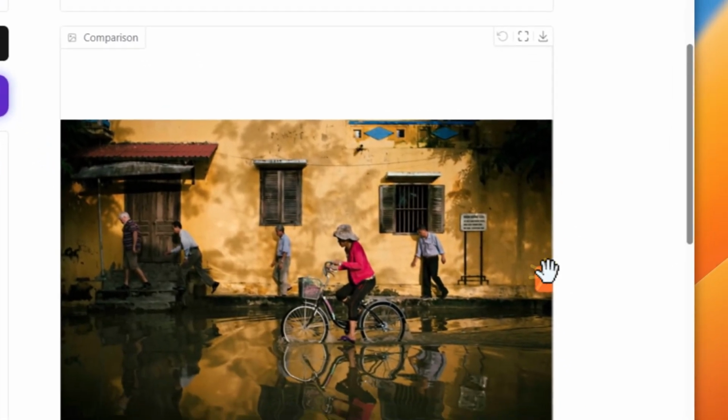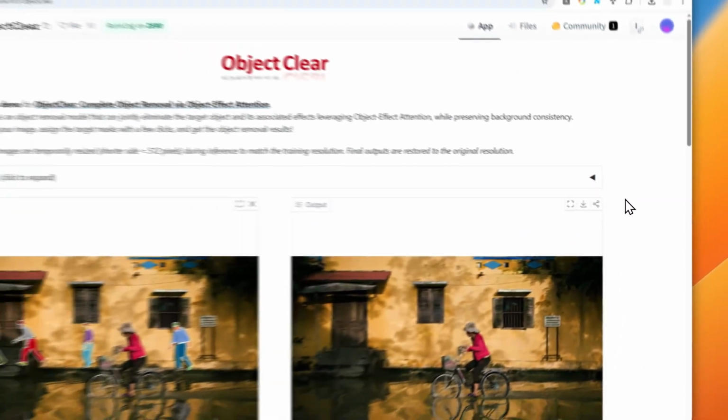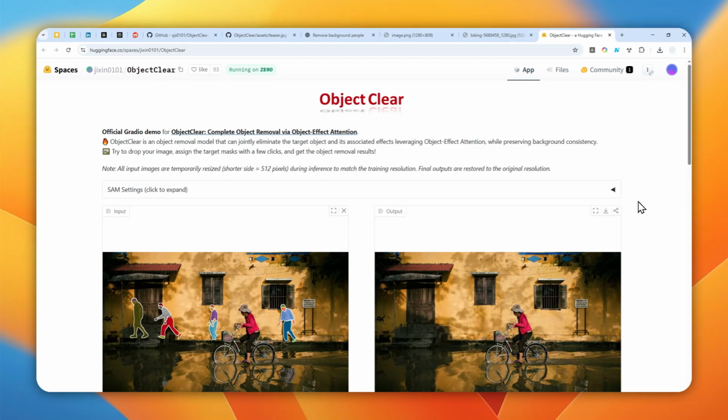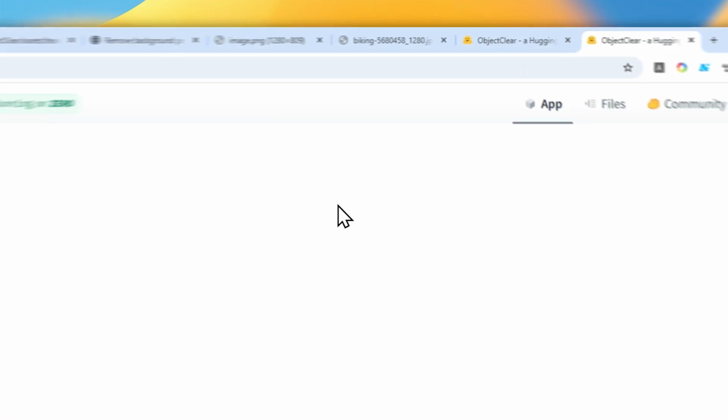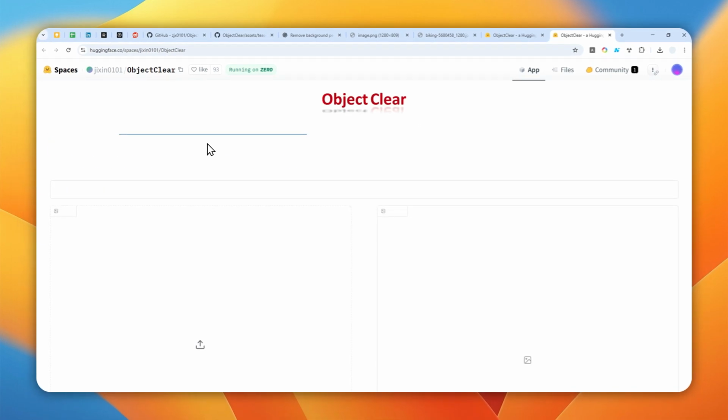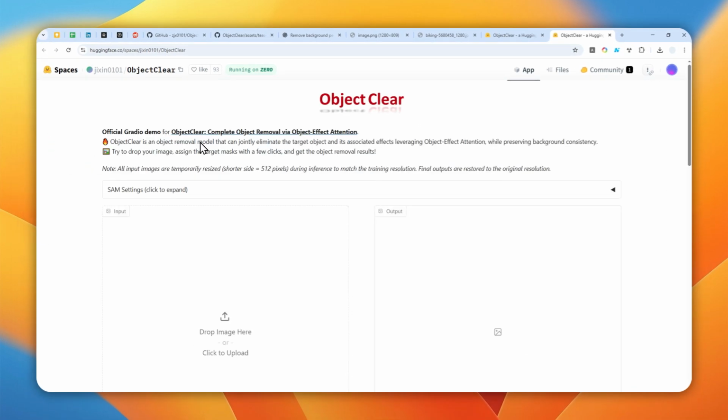So let me show you how you can use this tool. It's actually quite interesting because it's not exactly straightforward. You cannot use it with a prompt. You have to use it with the tool that is available on this demo. Now, let me do a quick demonstration. I'll just duplicate this page. And by the way, I do recommend you create a free account on Hugging Face because it will give you more GPU power, so you can use this tool over and over again every single day.